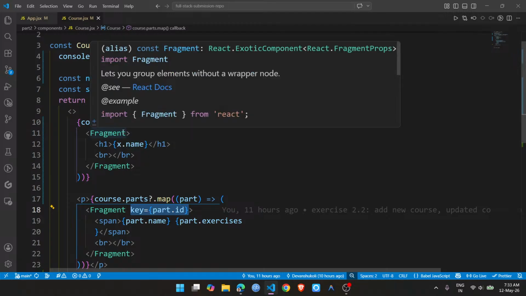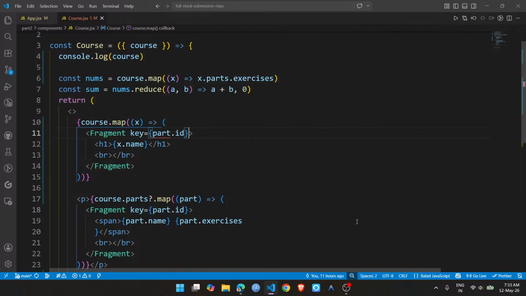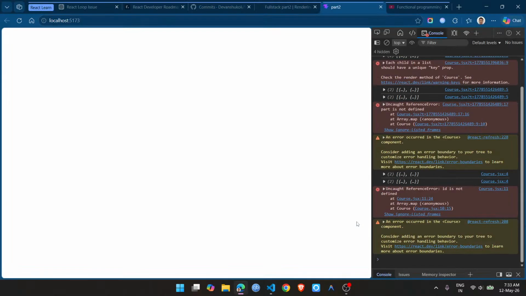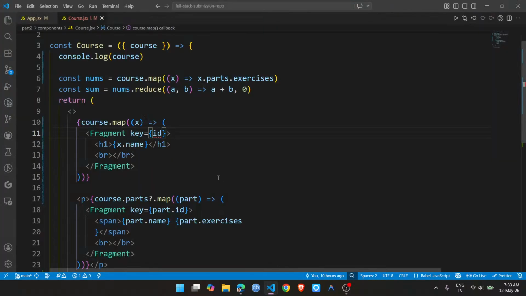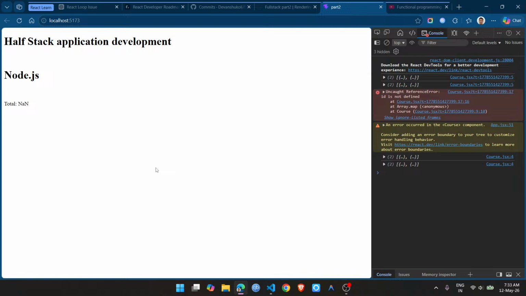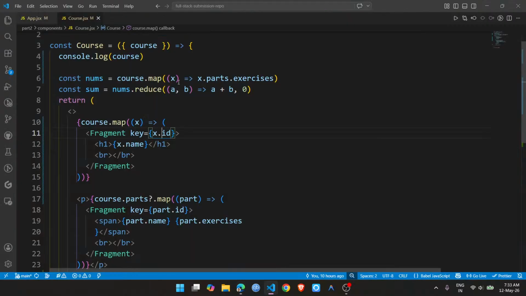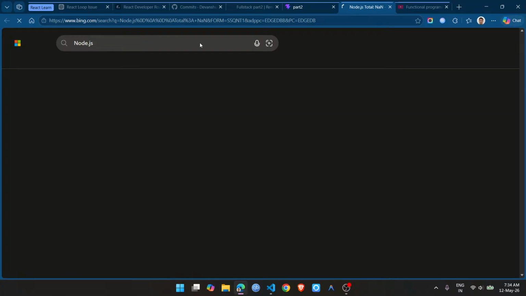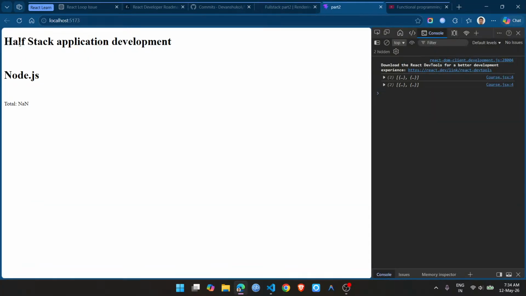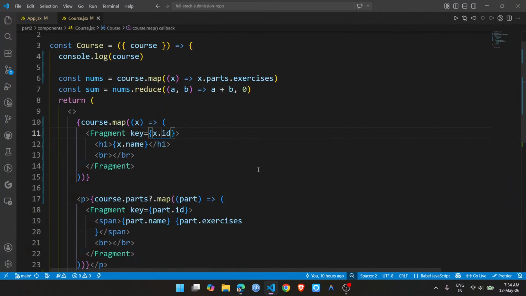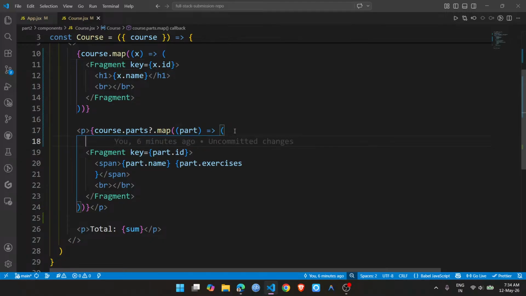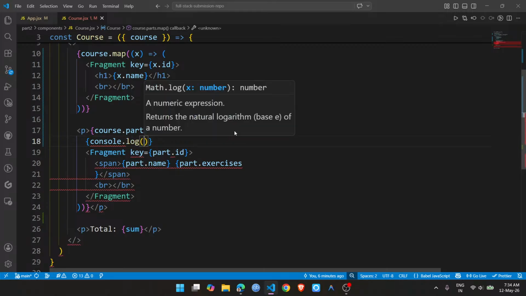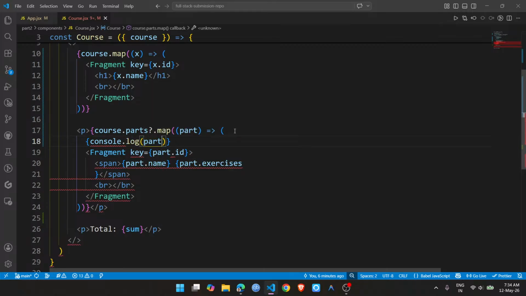Copy and paste it. This time I don't want the part ID, I just want an ID. ID will be x.id. That's it. Let's see, total not, in a full stack application. That means this is still not perfectly running. I wonder if I can get a console log here. Inside the console log, I will get each part.